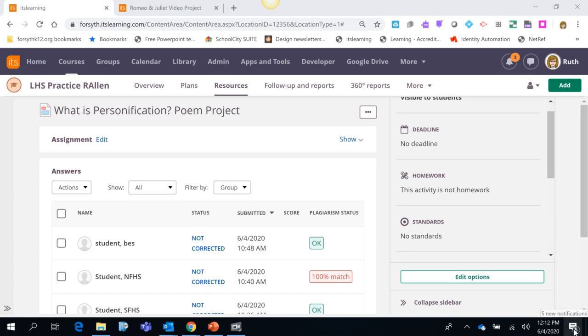So you've had your students complete an assignment in itslearning, and now you're ready to actually view their submissions. So let's look at this particular assignment that I had students complete. As they complete them, we talked about their submissions are going to show up here at the bottom, showing you their name and the date and time that they completed the submission. And it'll show that it's not been corrected.